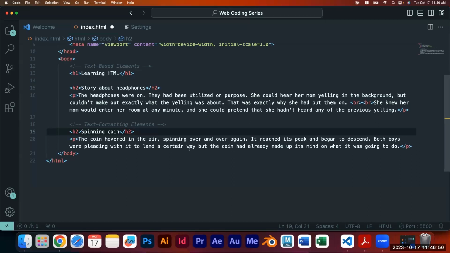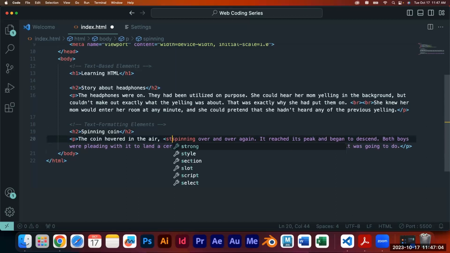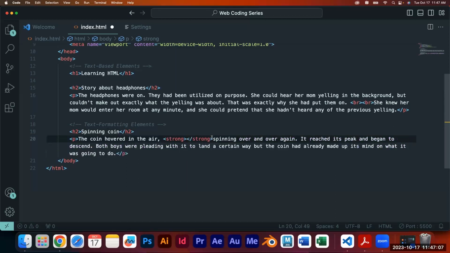So the first one is the strong one, which is where it'll render as bold normally. So maybe I want to bold spinning over and over again for me. So I'm just going to go right in my text, opening caret, strong. There's this closing one. I'm just going to copy paste it. You can also retype it if you want. It's another inline element that we're using, but this basically says, hey, render this as paragraph text, but bold it. So that's the strong element. Anything in between here will be bold.